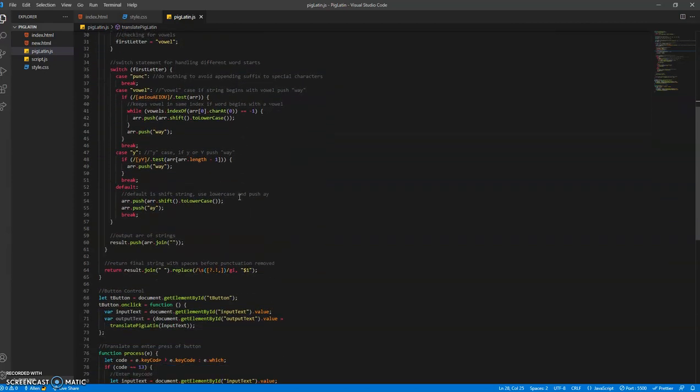Then moving on to the actual switch case or switch statement. This is used for handling the different words where we start. So punctuations do nothing and avoid appending special characters. We then have vowels. So if the string begins with a vowel, we're going to push "way". And we also want to keep that vowel in the same index if the word does begin with a vowel. Where we have Y, so if we use Y lowercase or upper, we want to keep that there too, and then we're going to push "way" as well.